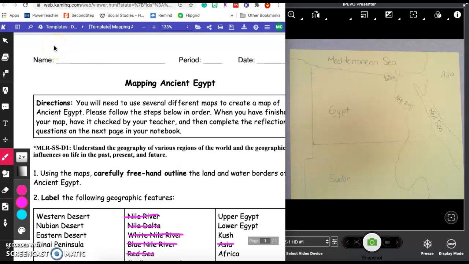Hi everyone, in this video I'm going to talk about how to map ancient Egypt starting from step 4 of the Mapping Ancient Egypt directions. So you'll have to see the other videos for steps 1, 2, and 3.